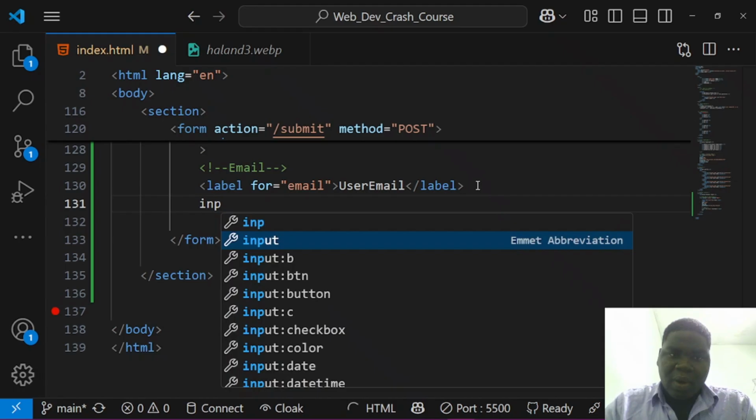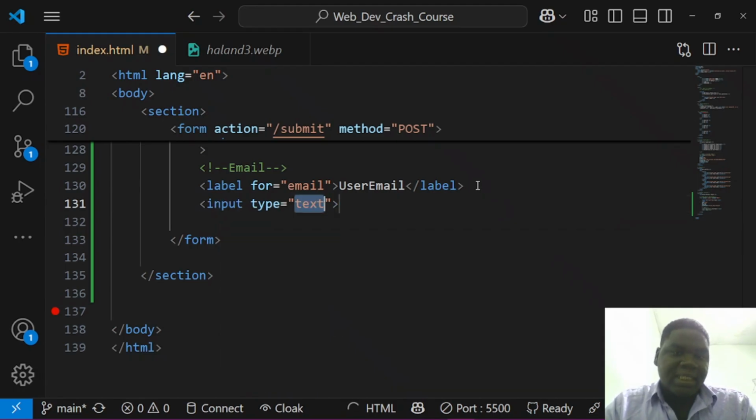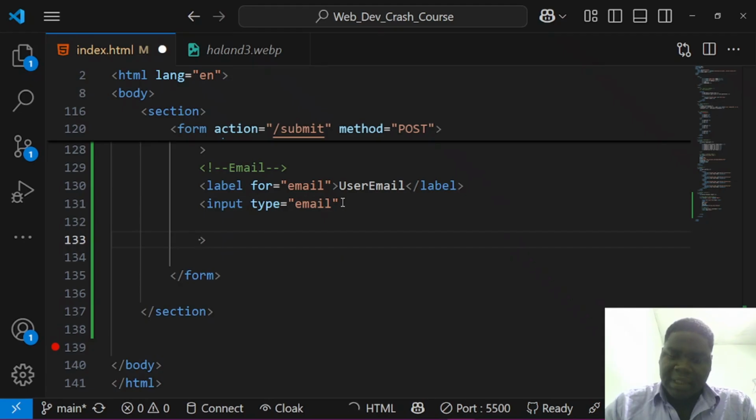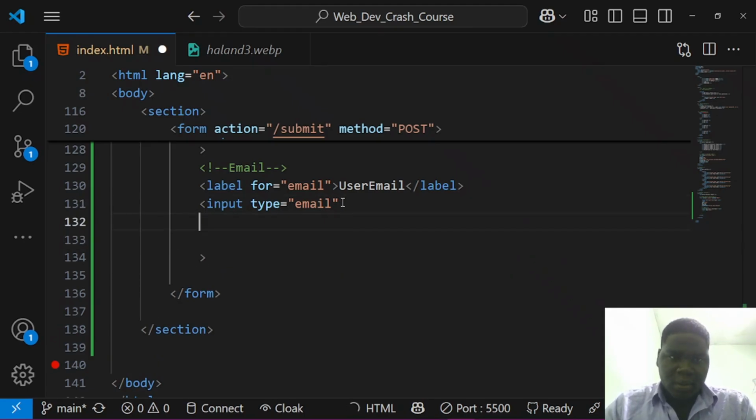So our input tag, and again, this particular input tag doesn't need to be closed. So type. Now this time our type is not going to be text. It's going to be email. Now this is where the documentation will be useful. You can read through and see the various types we have. So type will be email, and then ID.